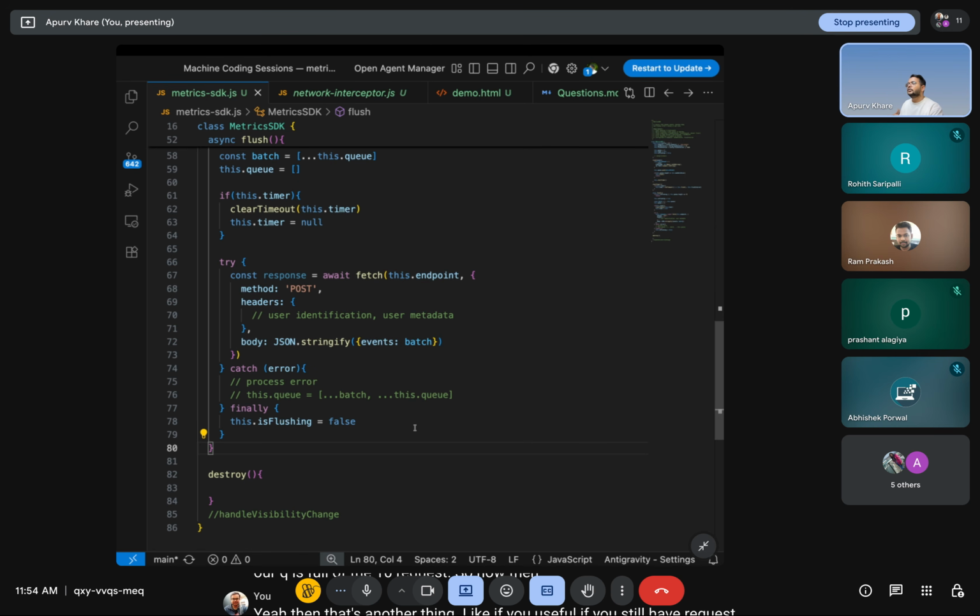For some reason, let's say your server is down, or you have a network issue, it will go to cache. Either you flushed because the timer ran out or 10 events happened. If you are having more than 10 events, you can have another logic where you push it to local storage. And then for retrying it, you can rely on a service worker, or that can be discussed. Does it answer, or do you have another question?